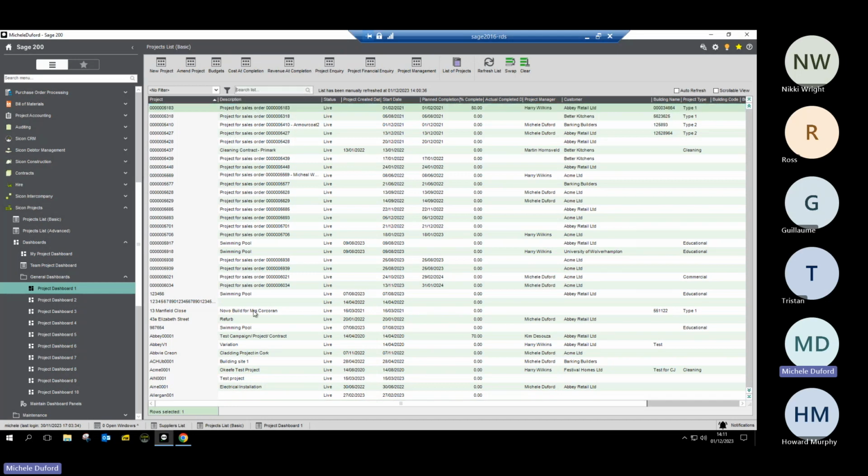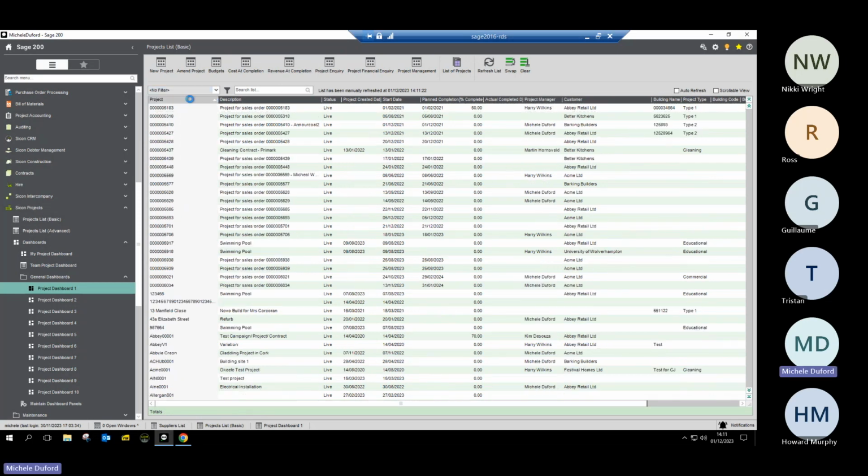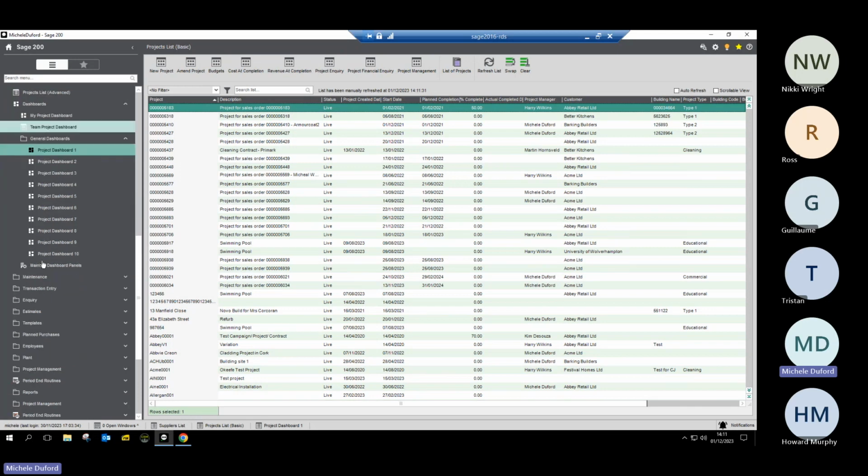These list views are wonderful. They're standard Sage type list views, but they can be filtered down, as I'm sure you're aware, so that you can see the most relevant information. So for instance, if I just wanted to see information for projects which are being managed by Harry, it'll filter my list of projects by project manager. Perfect.